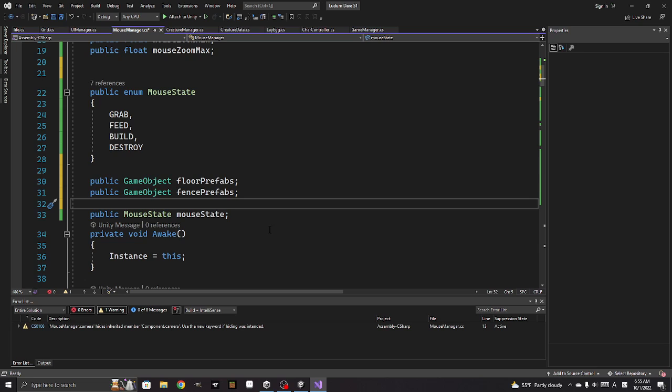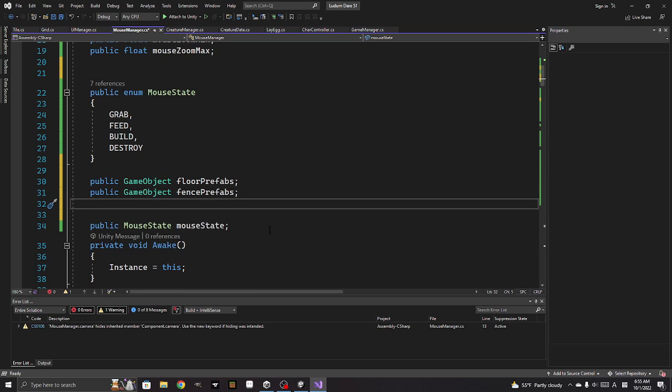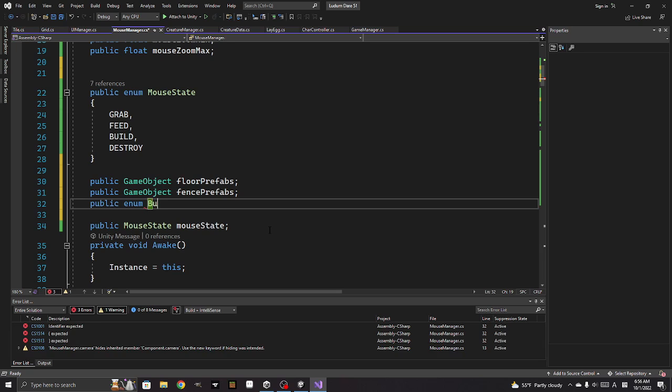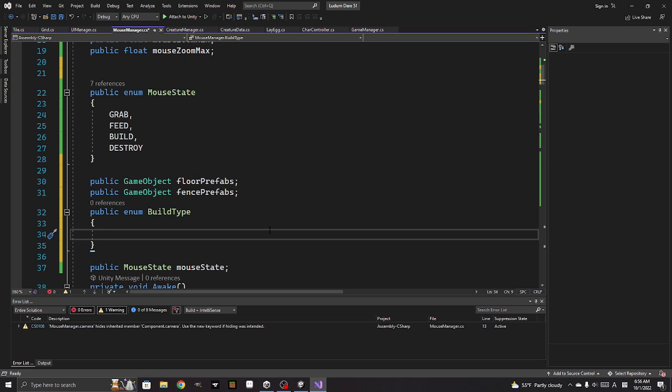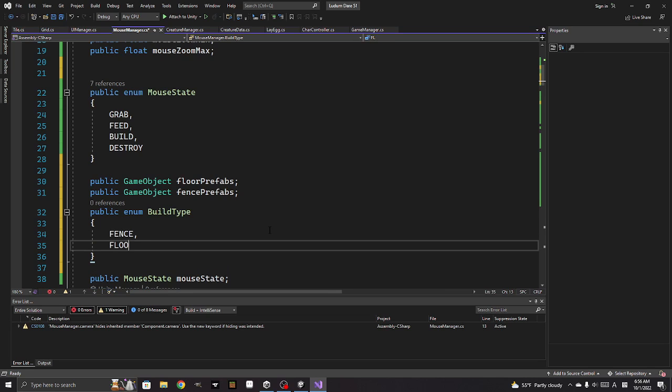So we could do public enum build type. Let's do it like that and say fence. Are we building a fence or building a floor?